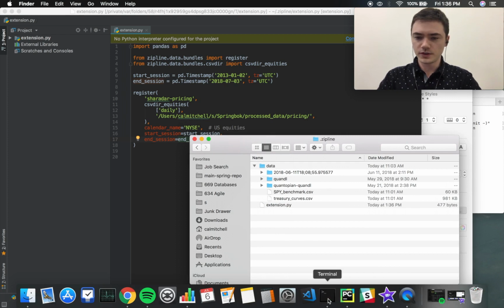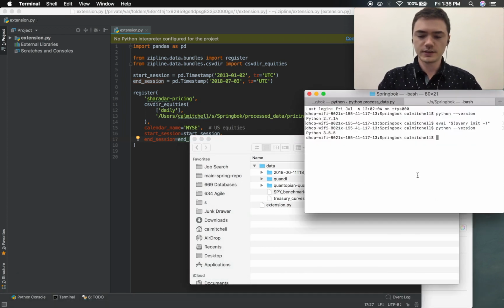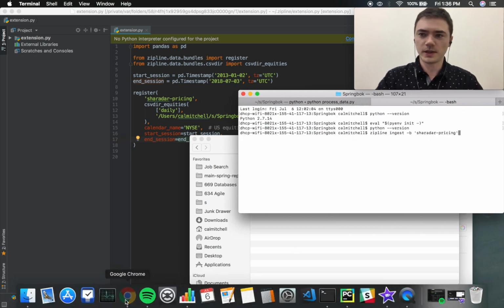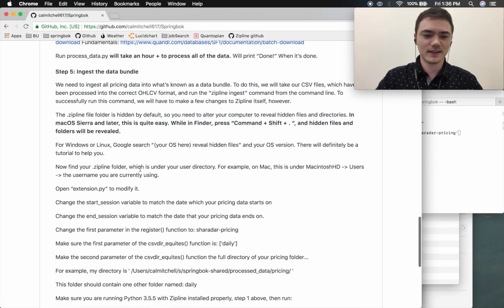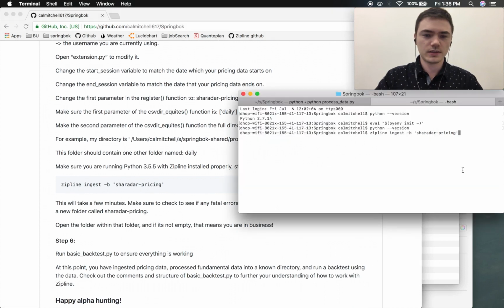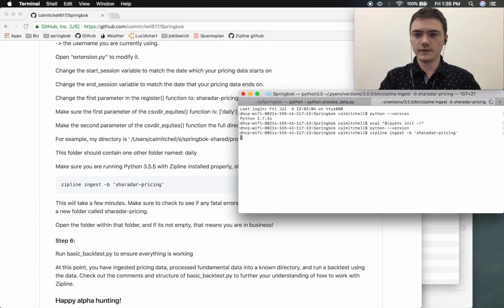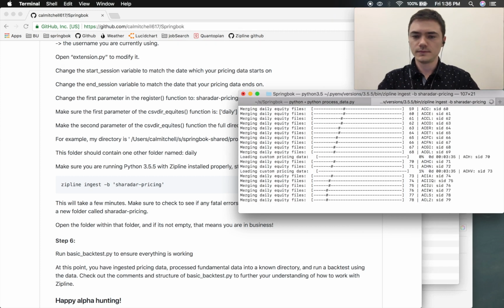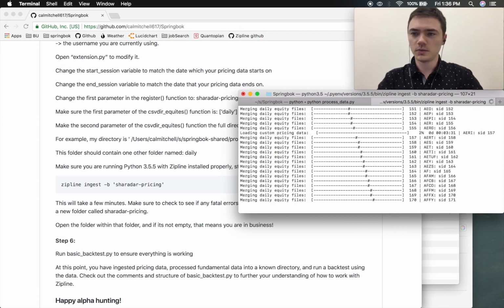Okay, so we need to go back to the command line and run zipline ingest -b Sharadar-pricing. Okay, and let me just go back to my own README to make sure I'm not messing up. Yep, zipline ingest -b Sharadar-pricing, and let's run it. Okay, so it looks like it's going to work. We'll come back when it's finished.